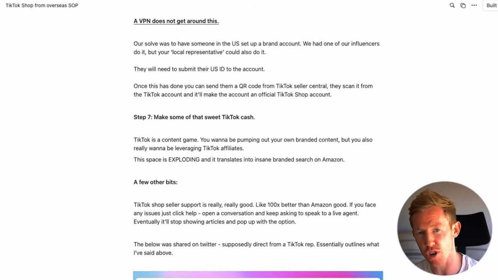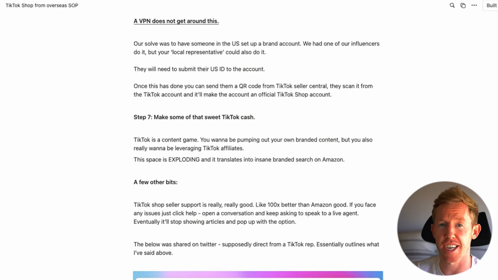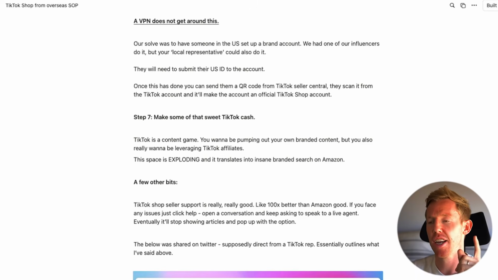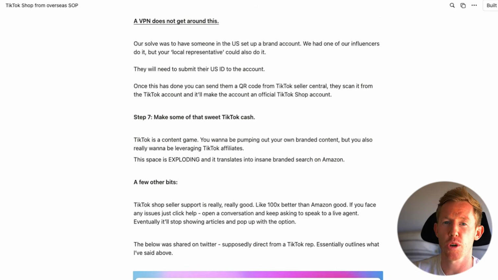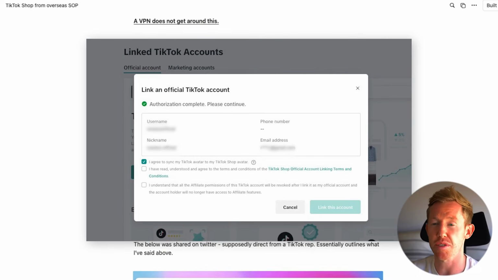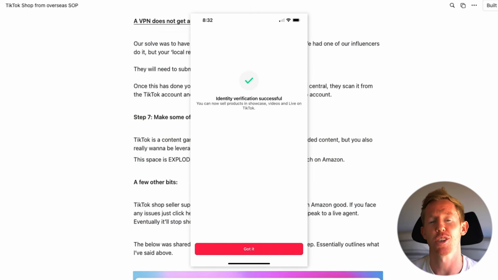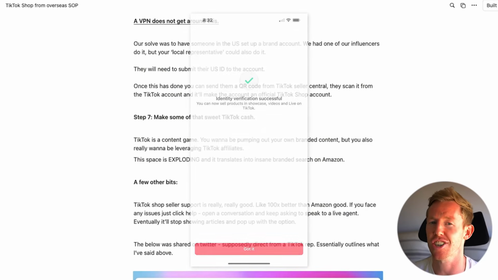Then back on TikTok Shop, there'll be another button saying verify. It needs to connect the account together, so connect the TikTok account with the TikTok Shop account. That can only be done if the TikTok account has been verified. You connect it at your end. There'll be a QR code you need to scan. You can send a picture to them like we did. It will then go through, it'll sync the account, and that's all the steps done. You're then good to go, and you can start making some sweet TikTok Shop cash.